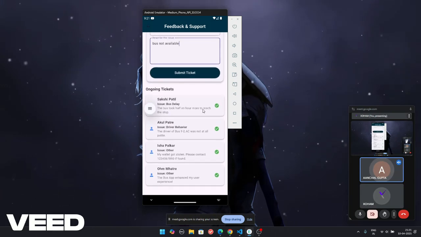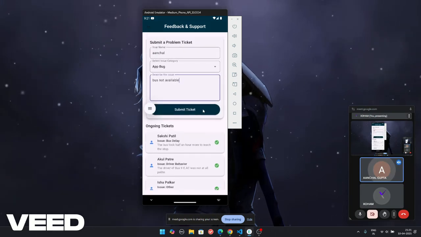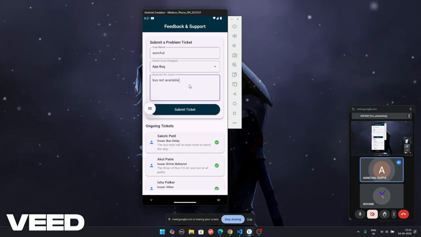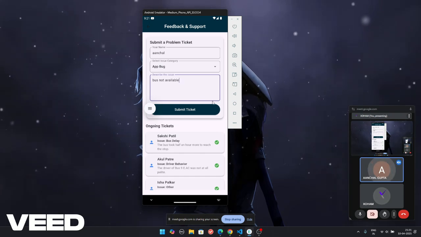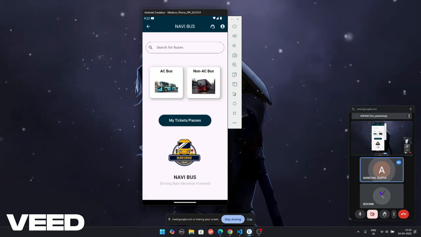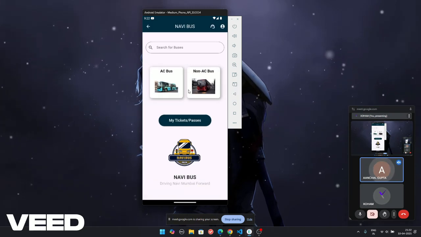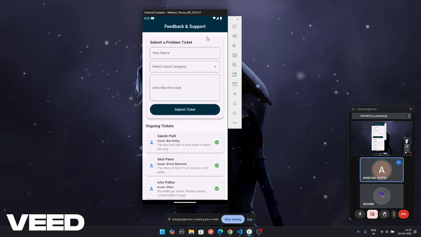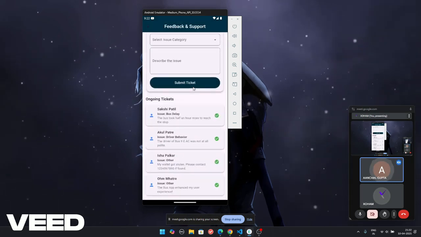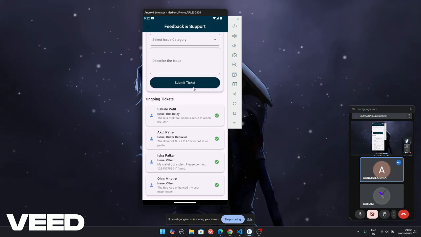These tickets will then be monitored by the NMMT officials and they continuously keep checking for them, and they also have helped people to get hold of their lost items or things like that within the buses.